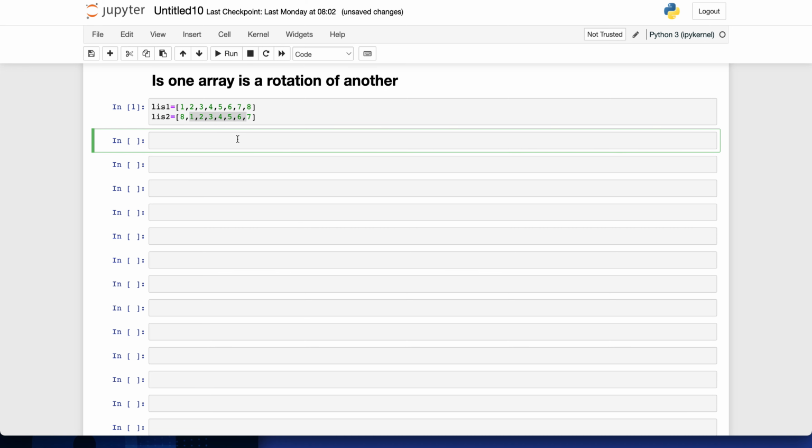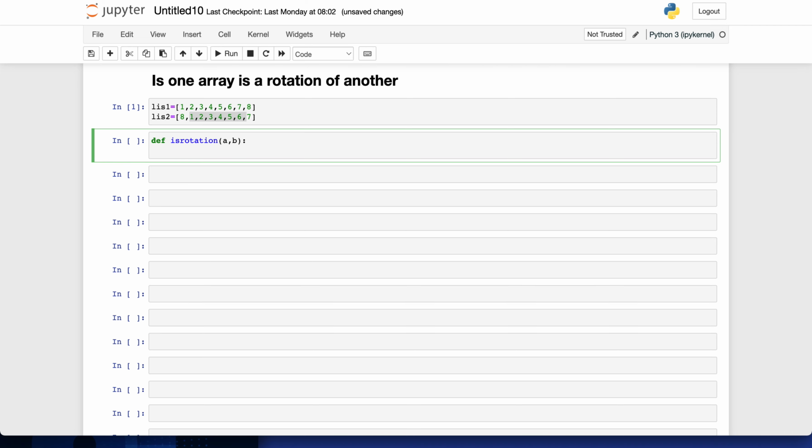So for figuring this out, we have to write a function. So we can create a function, and we'll name it rotation, and that will be taking two arguments as input. And the first step, we can compare the length. If list 1 and list 2 have the same length, then only we need to process it further, else we can say this is not a rotation of another list.